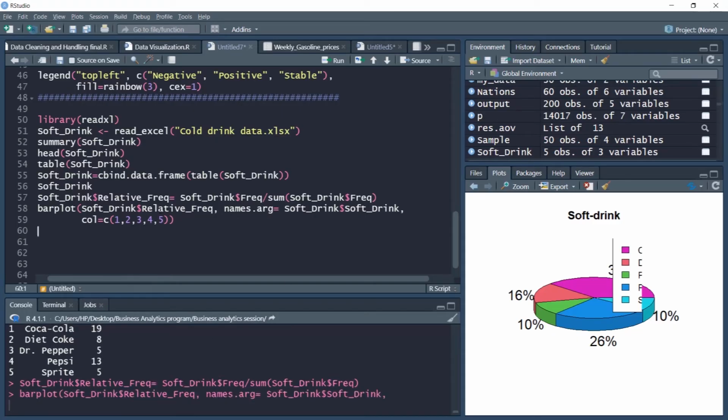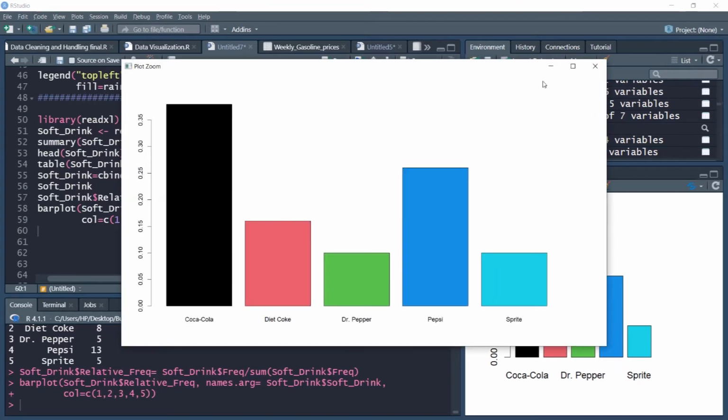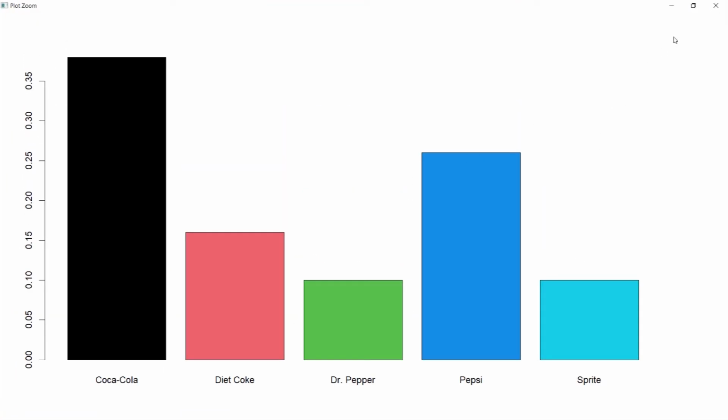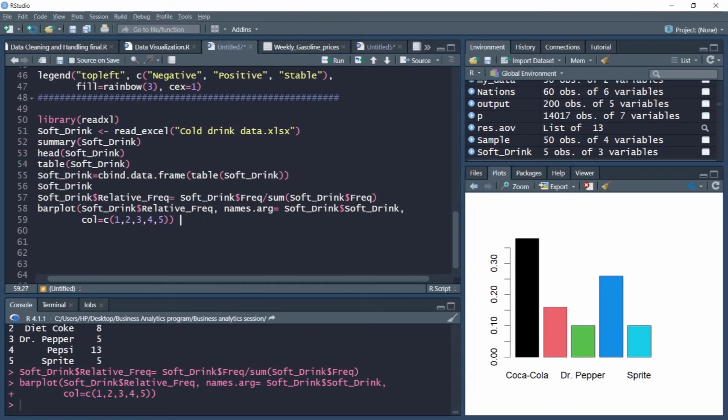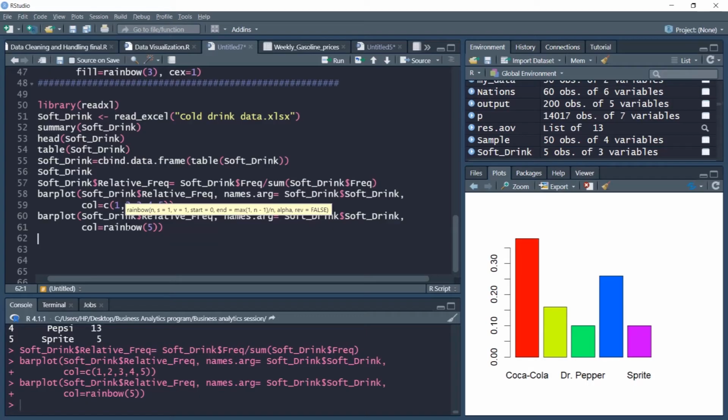So if I run this, a very nice looking plot has appeared. We can zoom it. So this is the plot. Now if you want to play around with the colors, a very interesting way is to use rainbow colors. So in color I'll use rainbow 5, then it will provide me rainbow 5. Very nice looking colors will be appearing, as we can see here. You can also shift the graph by making this horizontal argument as true, then the graph will become horizontal.